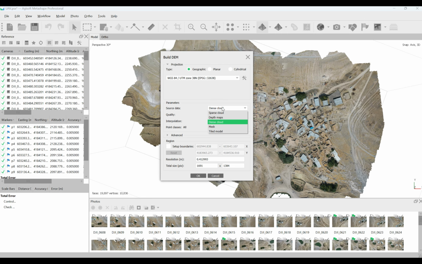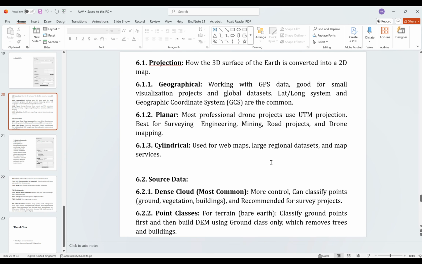From here, we have a source data. Again, here we have a list of all source data that we can use: the sparse cloud, depth maps, dense cloud, mesh, and child node. The most common one is dense cloud, and I'm going to use this one. It is more controllable, can classify points such as ground, vegetation, and buildings, and is recommended for survey projects.